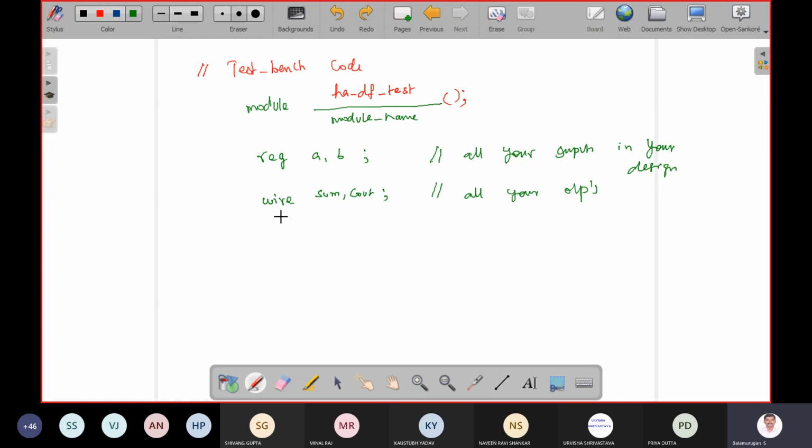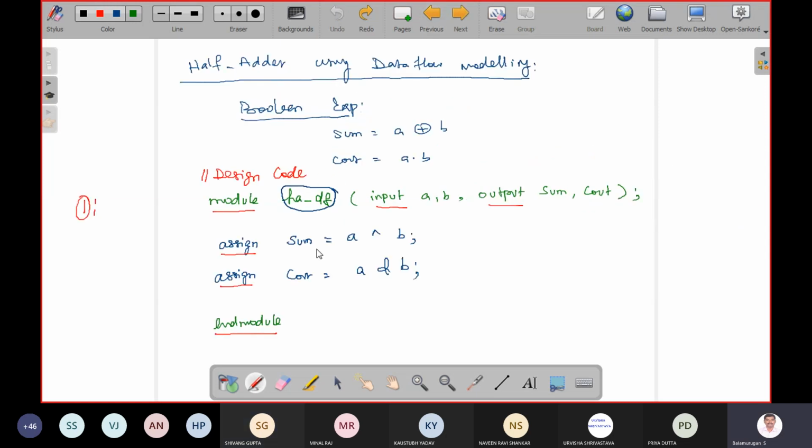Now it is very important here. We call it module instantiation. What are we doing now? I want to feed this input to where? I want to feed this input to this design code, correct? I want to feed this input to this design.